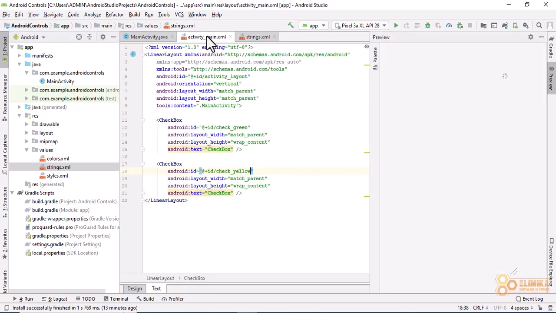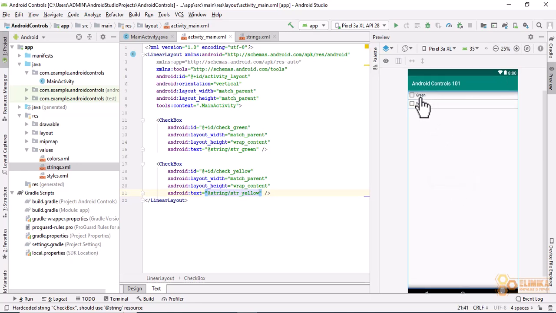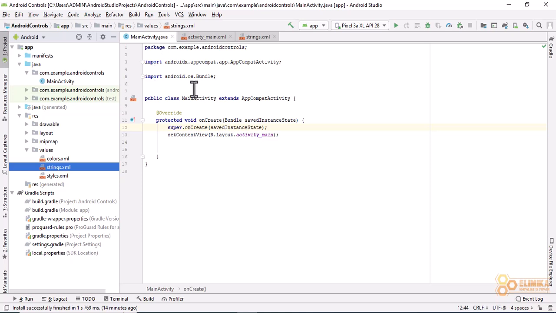I will come back to the XML editor for my controls, and I will change the text here to reference my strings.xml, and I will say str green, and add a string str yellow. As you can see on the preview, we have got green and yellow values, and it has changed appropriately.